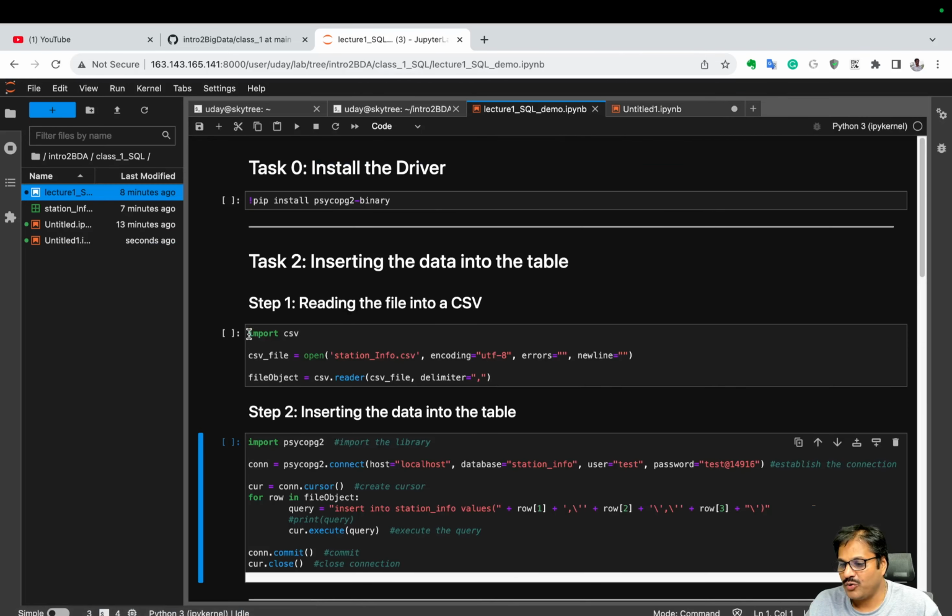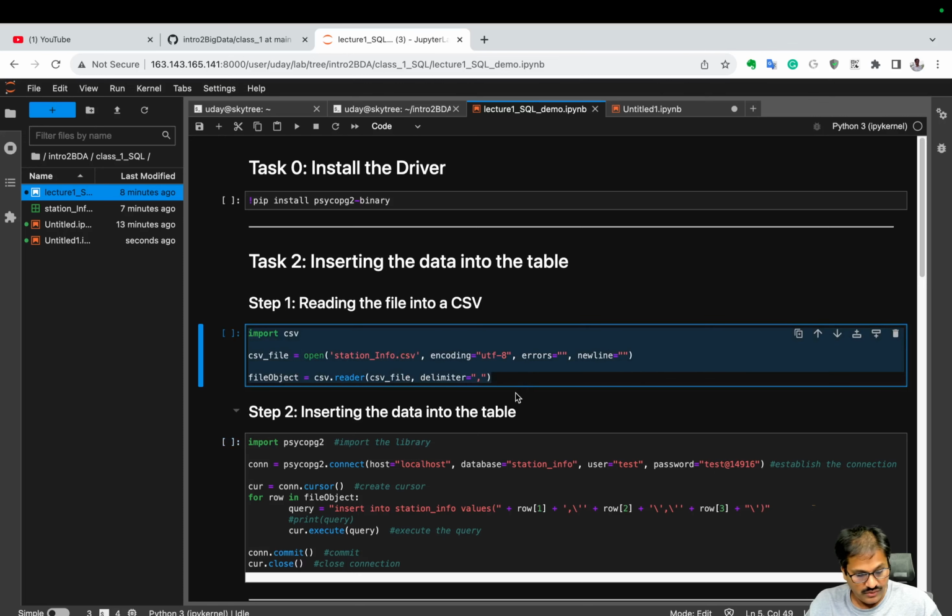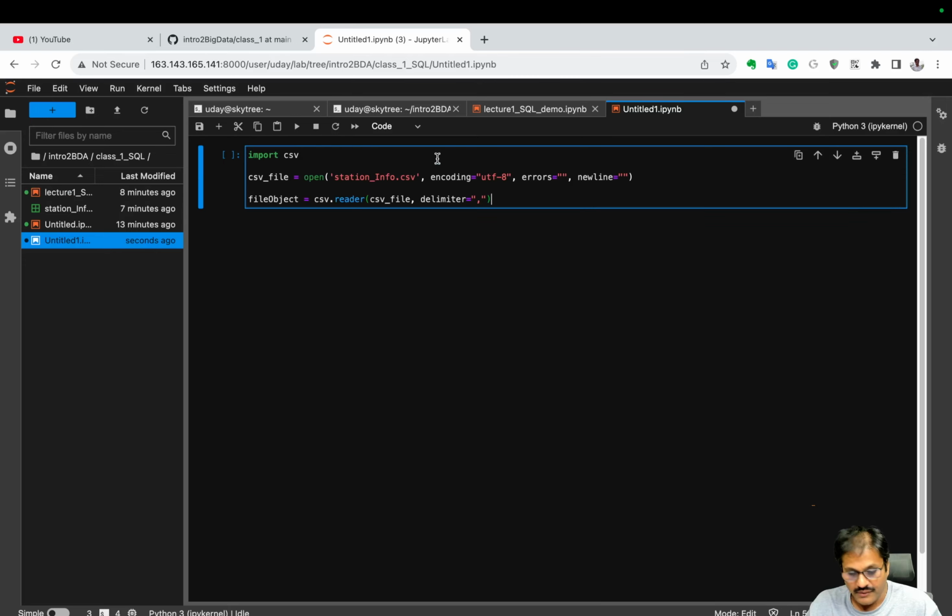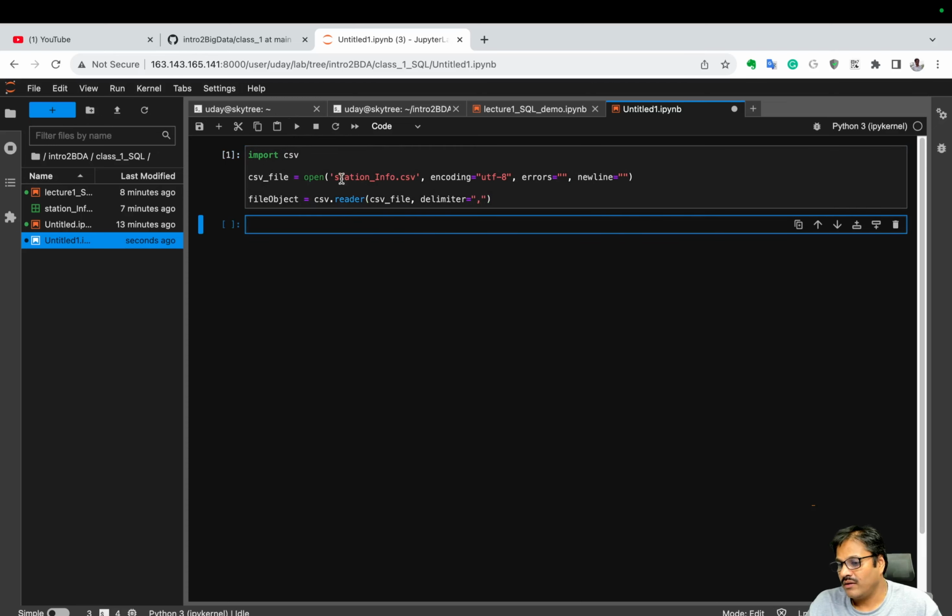First, what we have to do is read the file. So I am reading the file and storing it in the CSV object. After storing it in the CSV object, now I have to traverse each line in the CSV object and store it in the database.